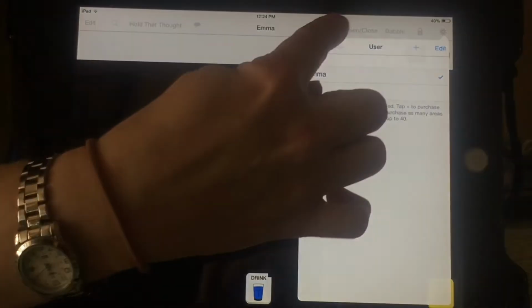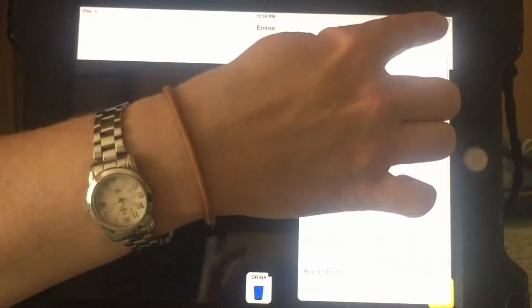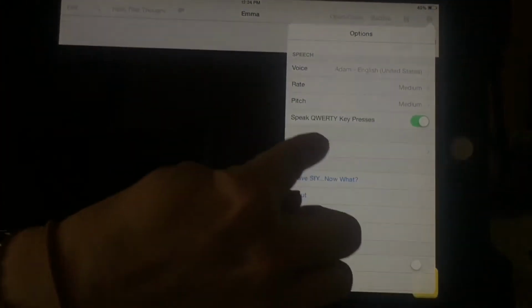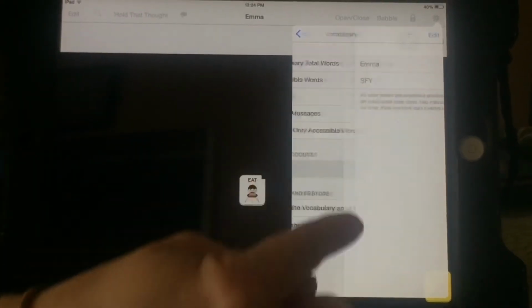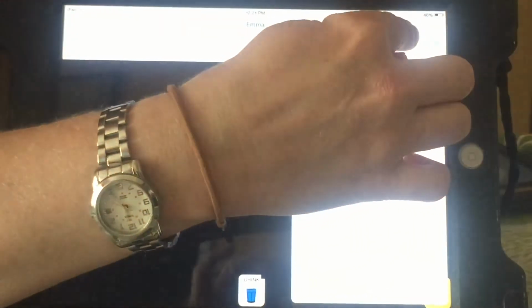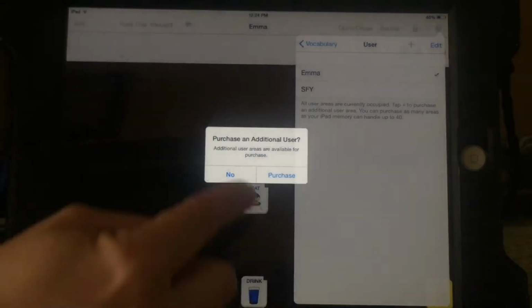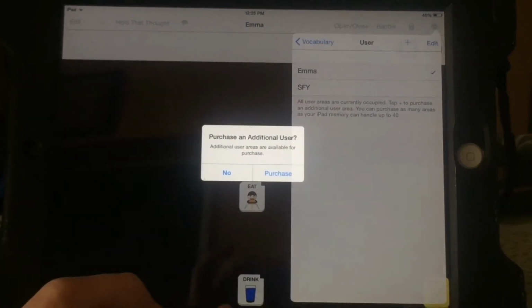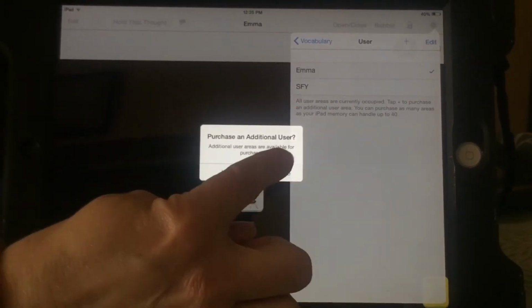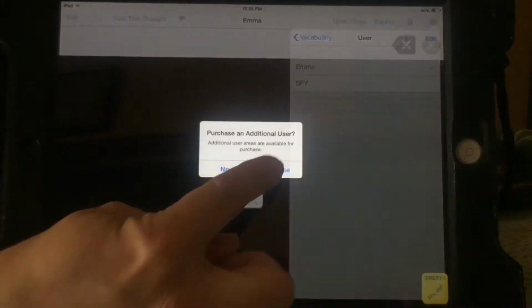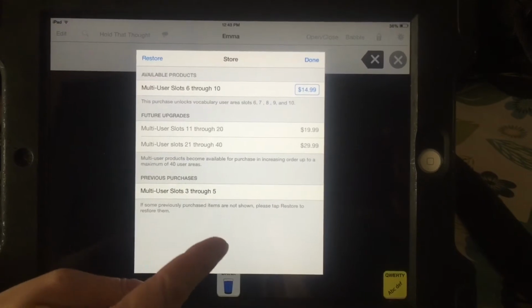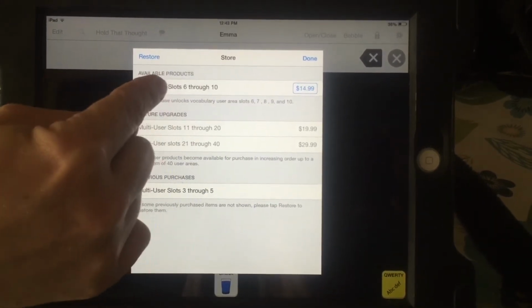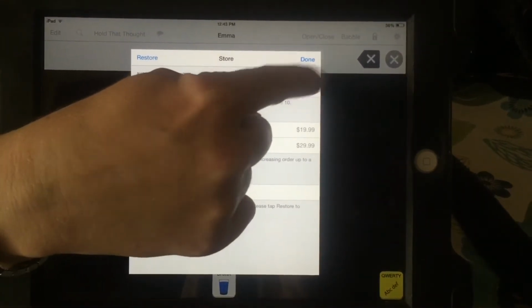I'm just going to go step by step here so that you can see. So you're going to go to the daisy settings, vocabulary, down here to user, and then you're just going to push add right here. Now this is where we've added the in-app purchasing. If you'd like to purchase additional users, you're going to select purchase. You can see that we've already purchased multi-user area slots 3 through 5. So now it gives us the option to purchase slots 6 through 10. So I'm going to hit select here.